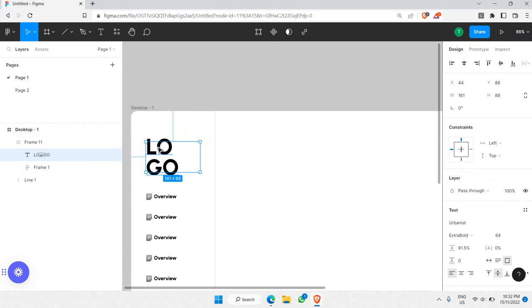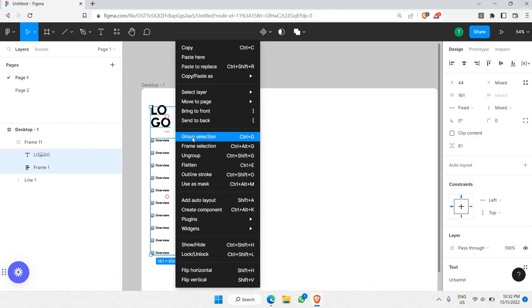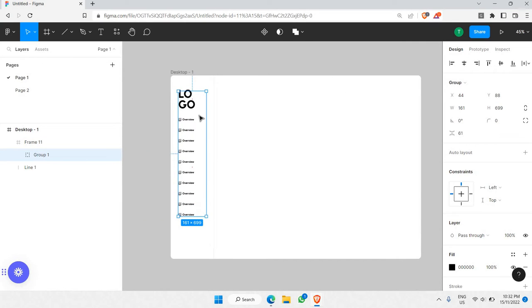The next thing is that I like to select both of these components here, like this, group selection. And I can click on align middle. As you can see, the whole items are in one group and they're all aligned in the center.